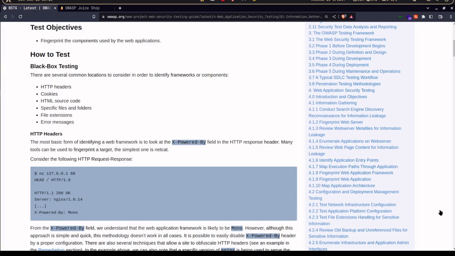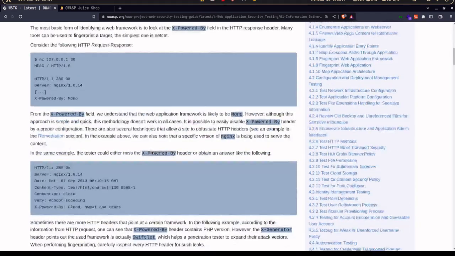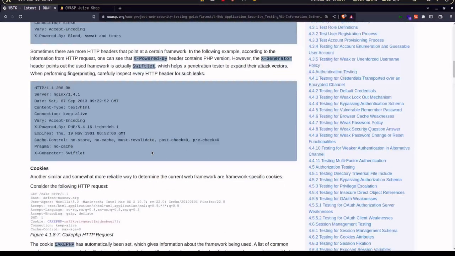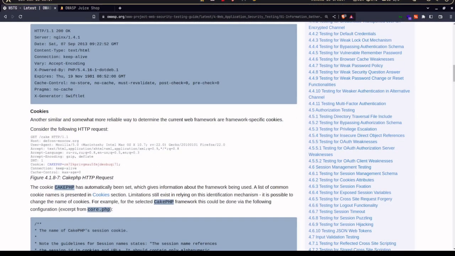In their example here, they have the Mono framework in the X-Powered-By header. We can usually test for this by using netcat or using curl -I and pointing it to that top level domain in order to analyze the X-Powered-By field in the response. Next up we have cookies.